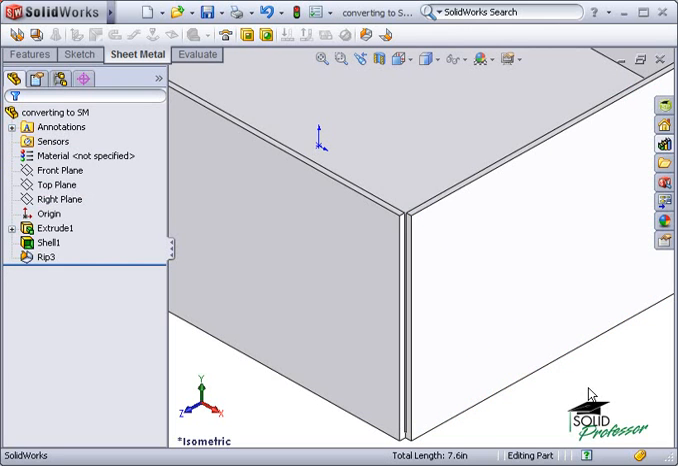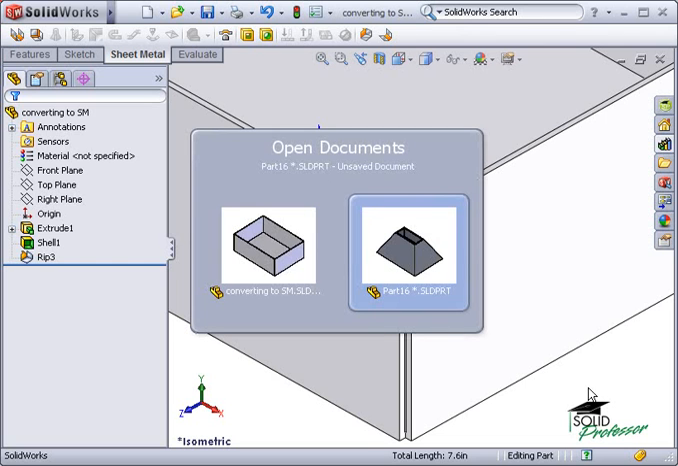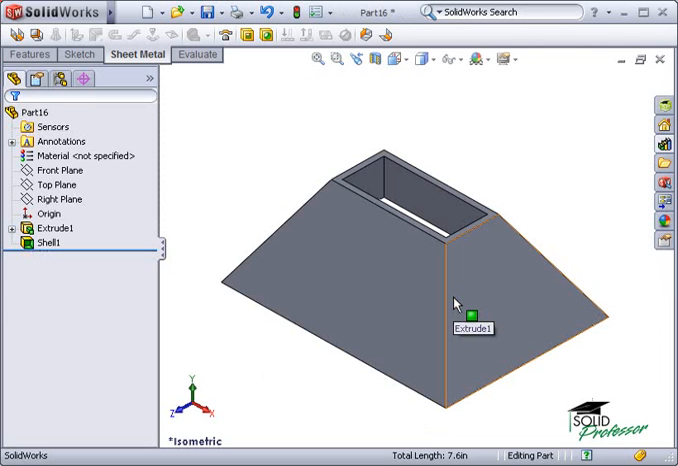Now let's take a look at an example of using sketches to define rips. Here I have a thin-walled part. Notice it's currently not a sheet metal part, and it cannot be unfolded because all edges are fused together. Now I could use the rip feature and break apart 3 of the 4 edges. However, I like to instead leave the edges intact and create a seam at the center of this face.